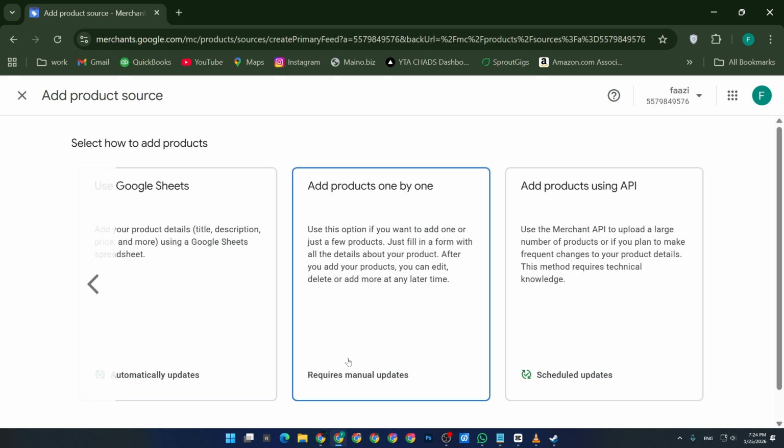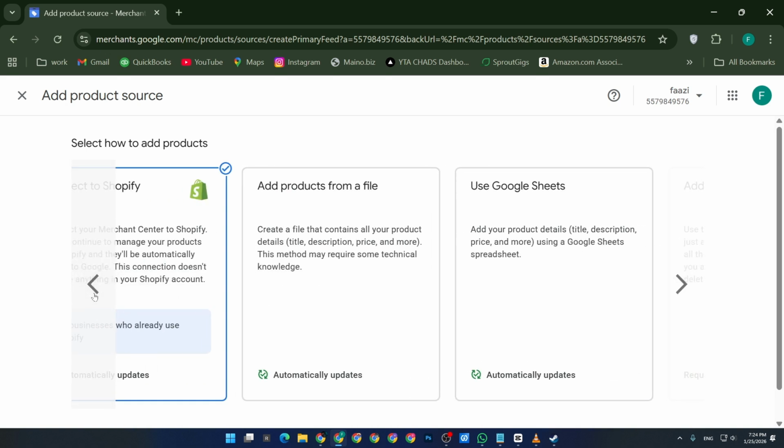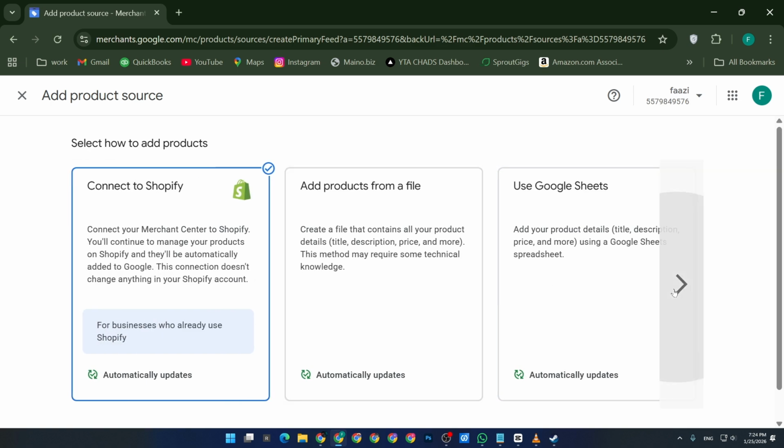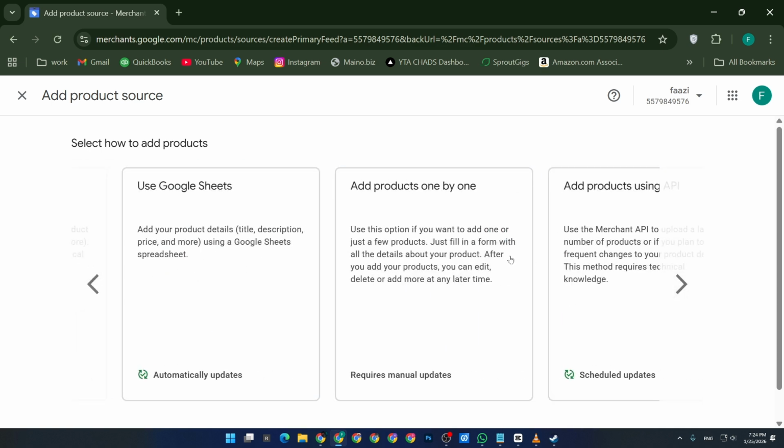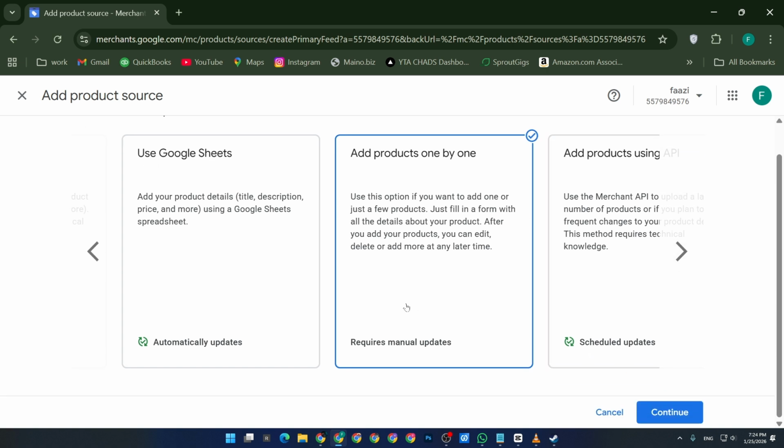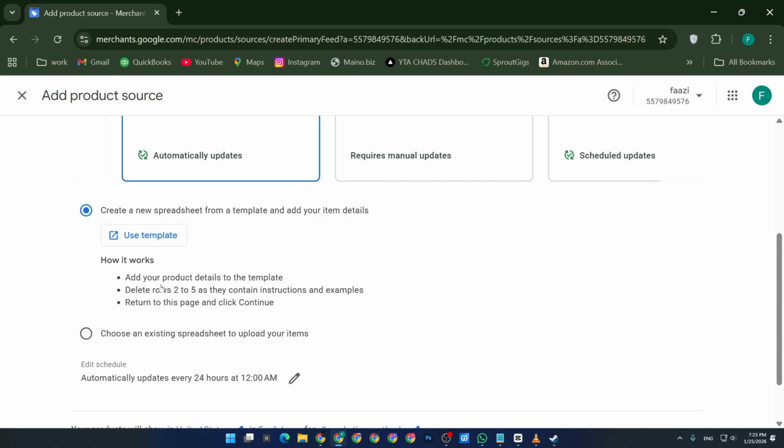You'll now be asked how you want to upload your data. You can choose Google Sheets, SFTP, or Scheduled Fetch, depending on what's easiest for you. For beginners, Google Sheets is usually the simplest option.